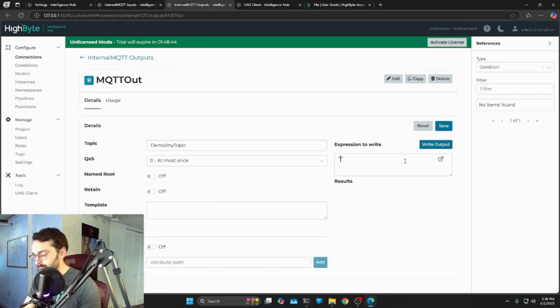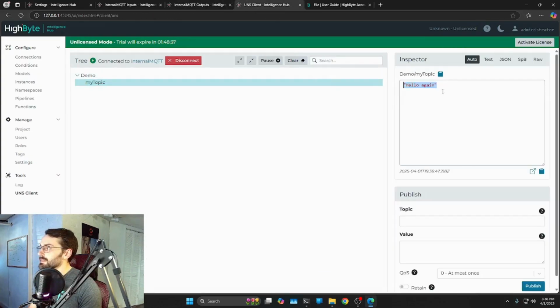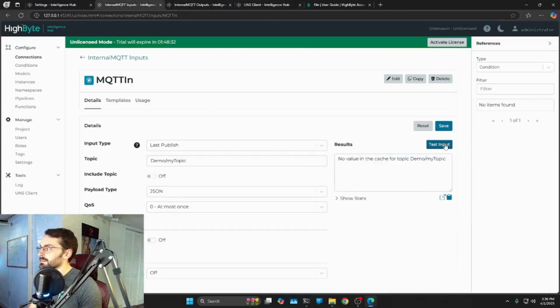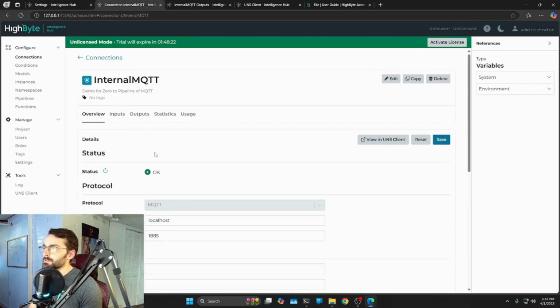Let's write this again. Hello again. Write output. Success. You can see my client. Success. Hello again. And now if I read this, I get hello again in my input. These test reads, test writes are a great way to check if your connection is actually running. And now let's go back to the overview. You can see here now the status looks just fine at the overview of my connection.